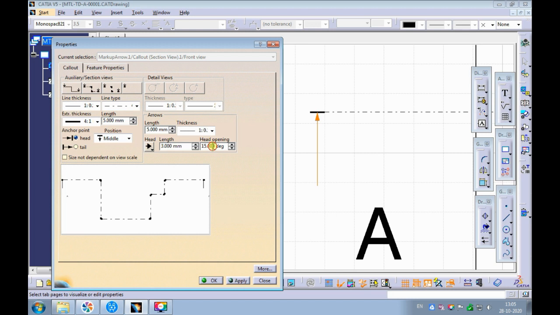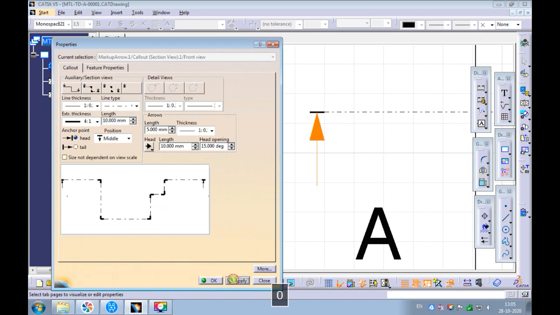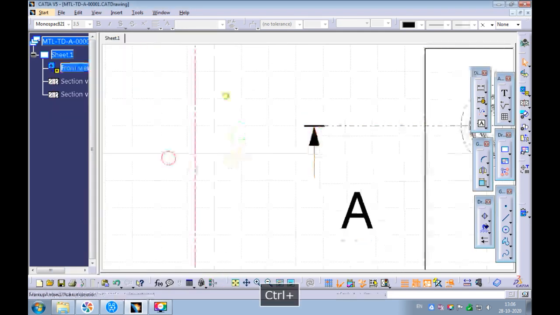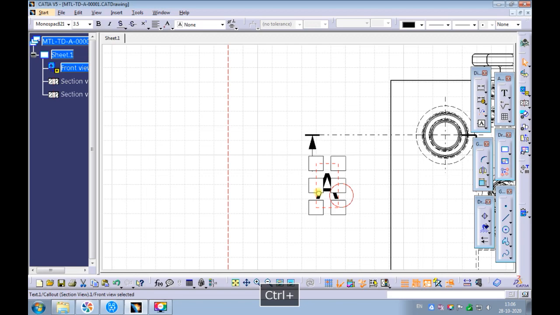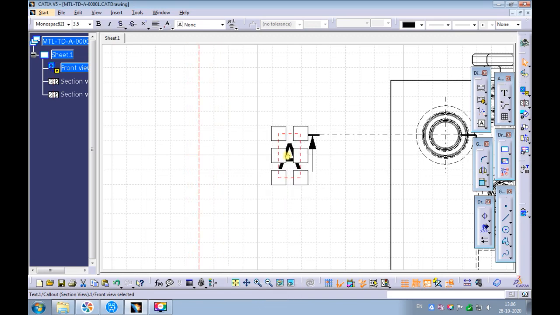Generally, we don't change the arrowhead opening. The arrowhead opening should always be 15 degrees. Change the arrowhead length to 10 mm. Observe the size of the arrowhead got increased. Let's change the length of the thick line above the arrowhead. Update the length to 10 mm. Observe the length of the thick line above the arrowhead got increased. Move the section label text next to the arrow.